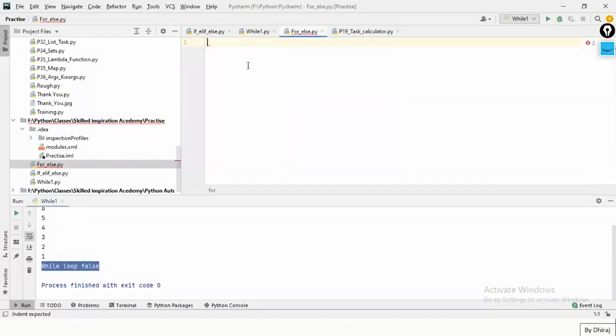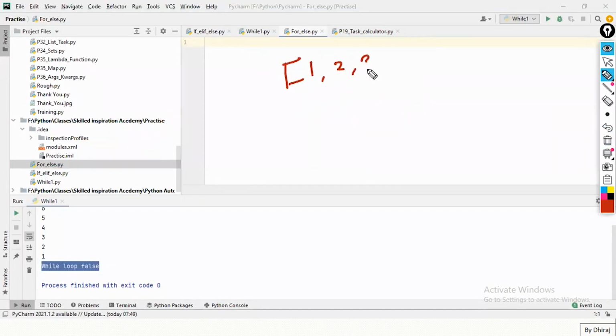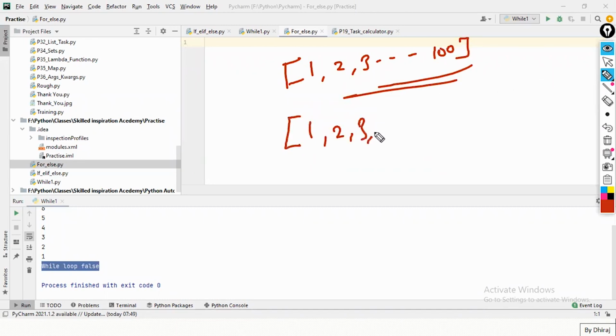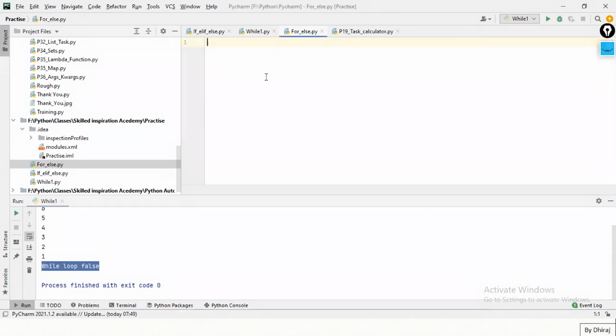Suppose I need to print a list of 1 to 100. What can I do? Can anyone tell me? I need to print 1, 2, 3 up to 100. Shall I write a list of 1, 2, 3, 4 up to 100? No, I'm not talking about loops, not for loop actually. Before the loop, if I need to print 100 numbers in a list, how can I print it?